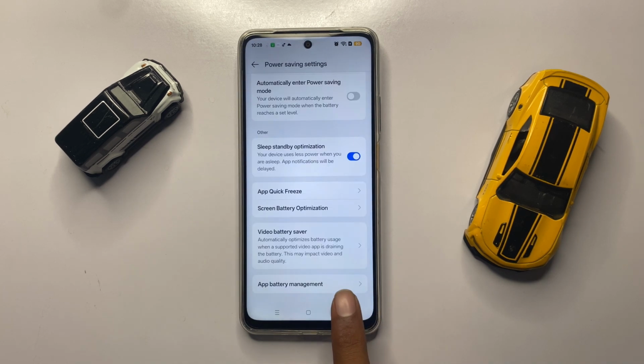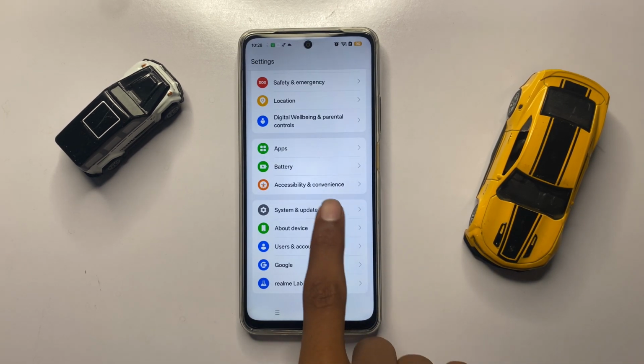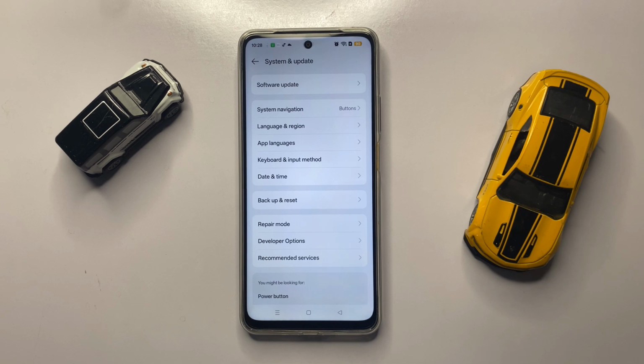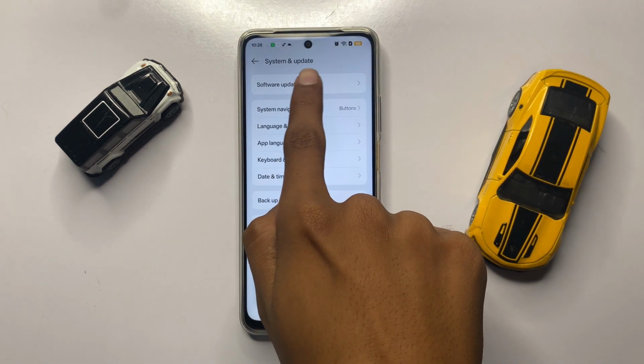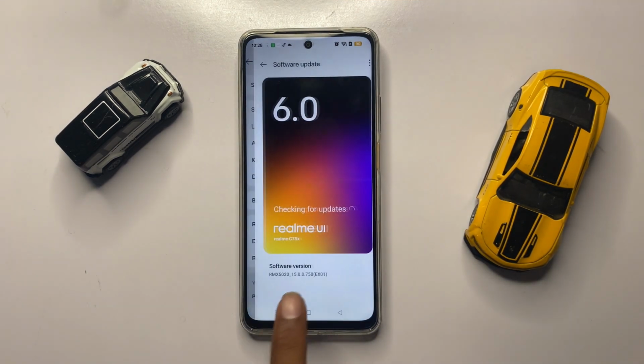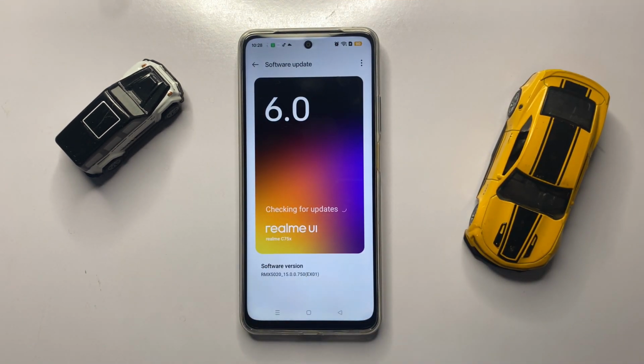After turning off this button, go back and click on system and update, and then on top you can see the option software update. Now click on software update and here you can check whether your latest version is updated or not. If it doesn't update to the latest version, then update it to the latest version.